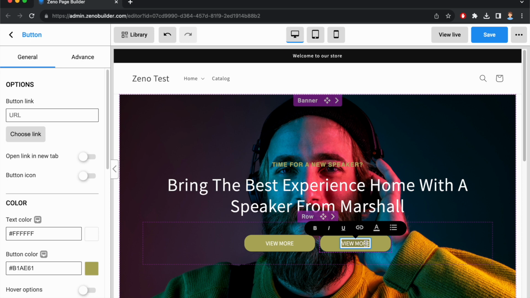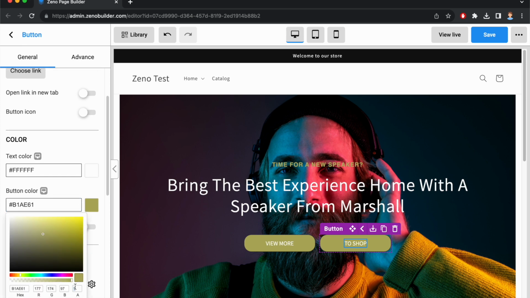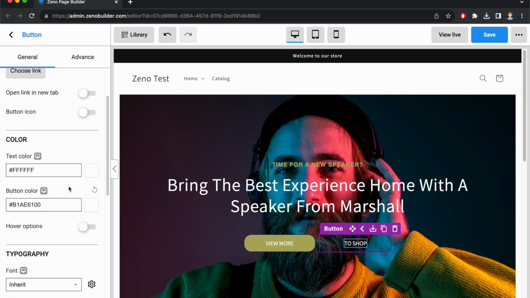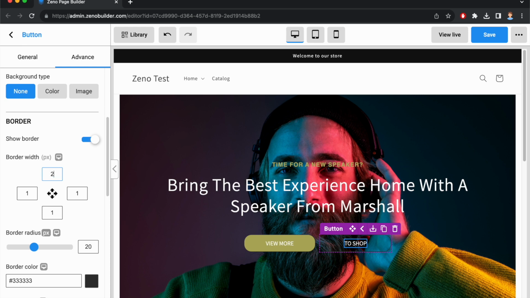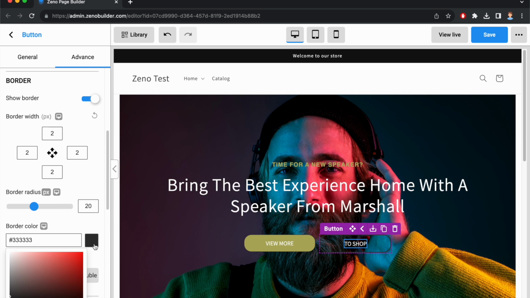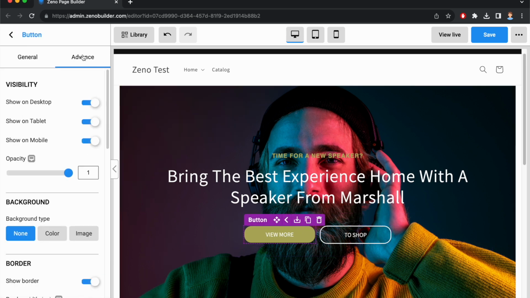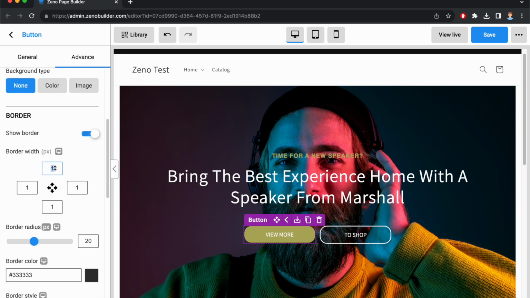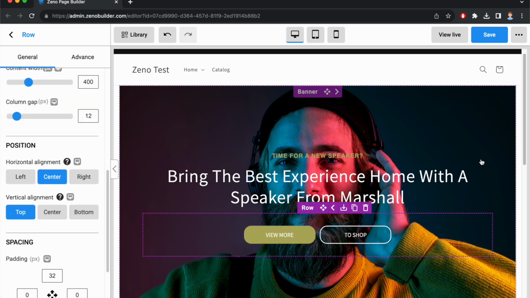I will duplicate the button to the other column. Change the text to Too Sharp. The button color should be transparent, so I will set the opacity for the color to 0 and add a border for it. I will change the border width to 2 pixels, and the border color should be white. Also, I will adjust the border for this button, the border width to 2 pixels, and the border color should be yellow, so they will have the same size.